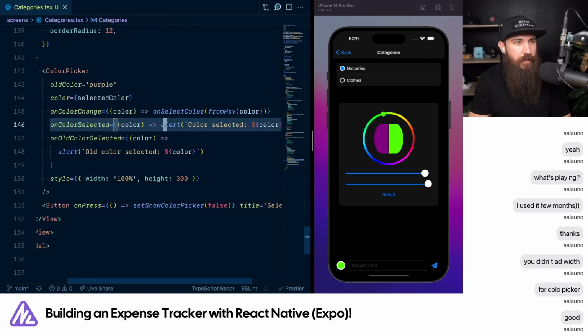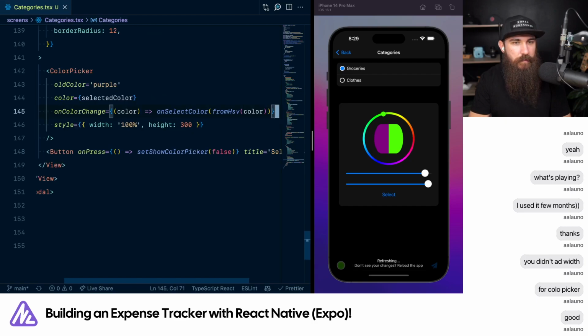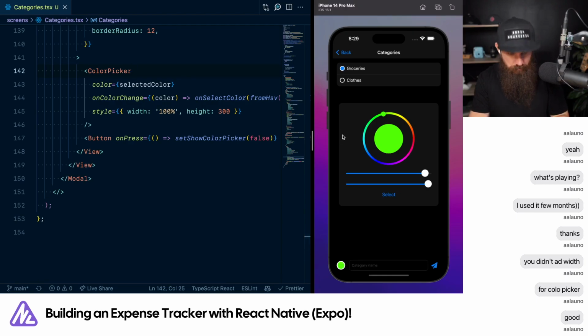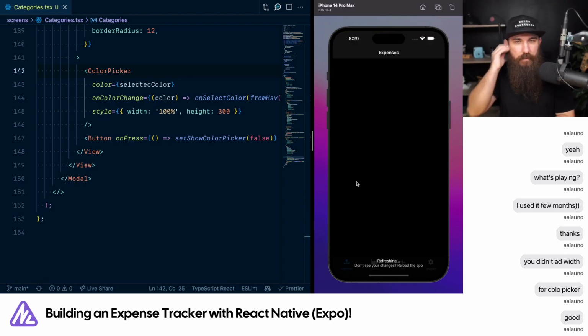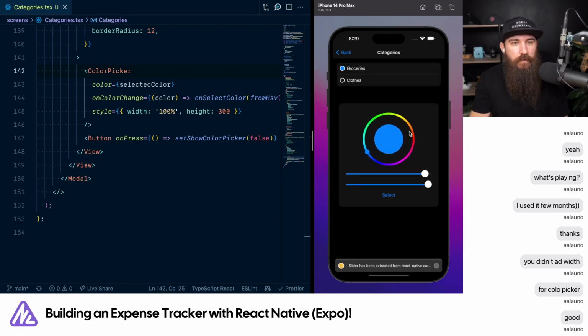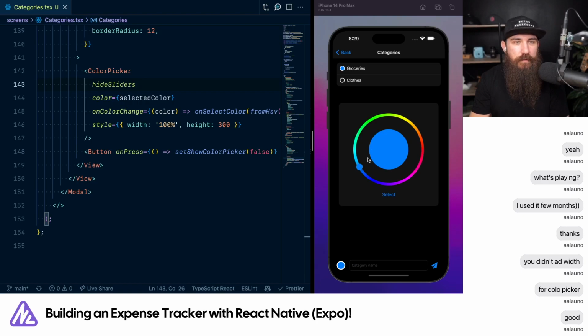Yeah, no. Color selected, ditch that. We don't want that. All color, ditch that. There we go. So let's do a reload. There we go. There's a primary color. I'm gonna kill the hide sliders. There we go. No sliders.